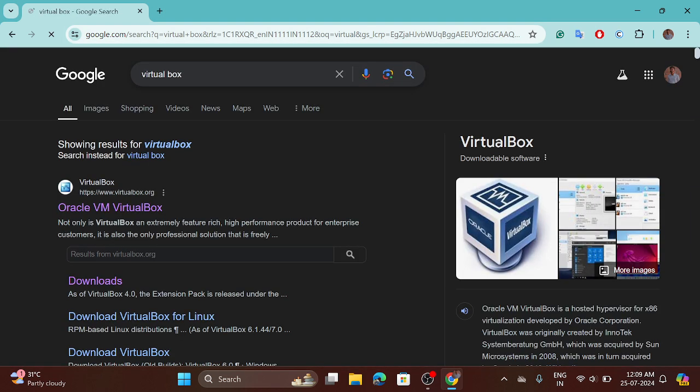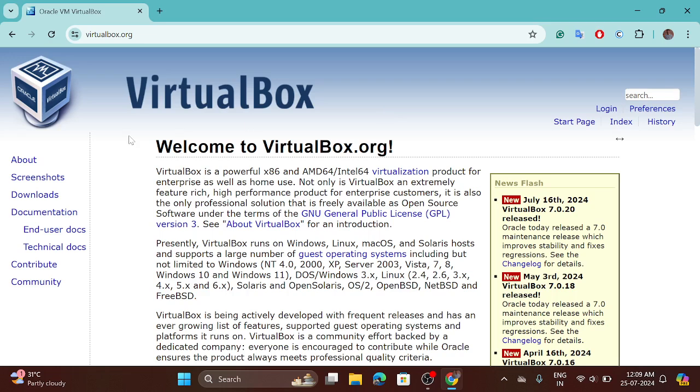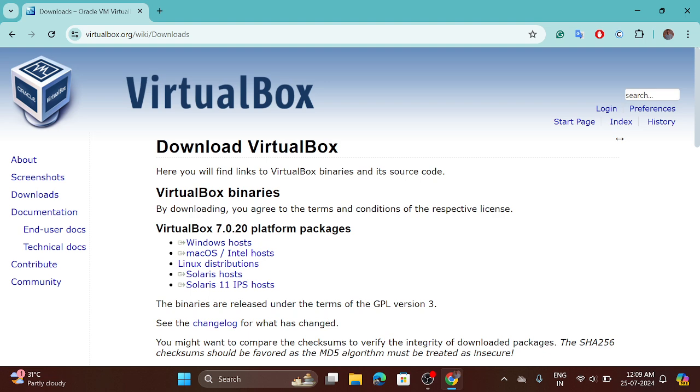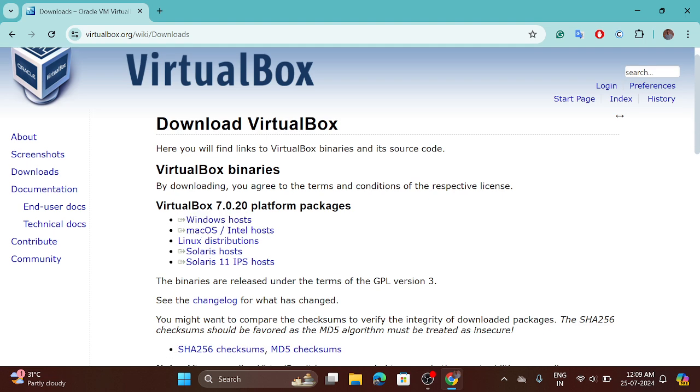So you need to download it from the website. Go to the downloads section and from here download this VirtualBox for Windows, because we are now using Windows. After clicking on this, the download process will start here. Because I have downloaded it already, I am not going to download this again.